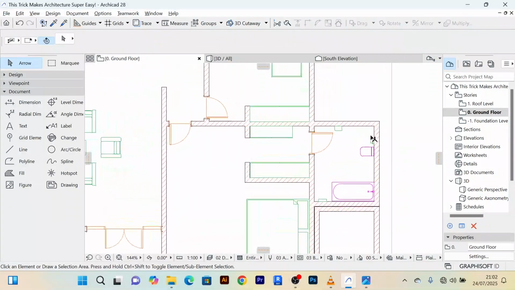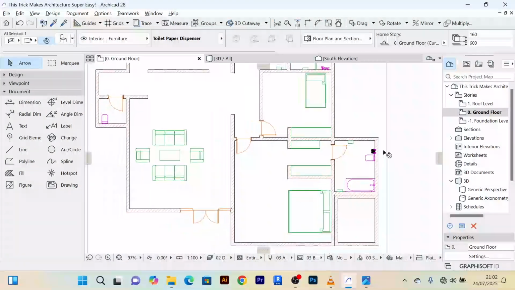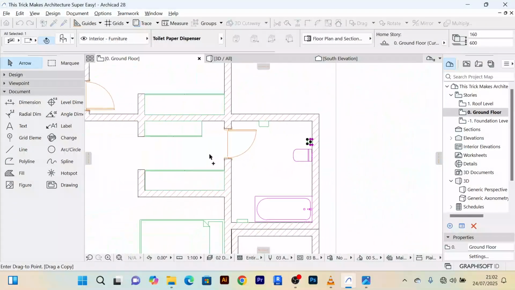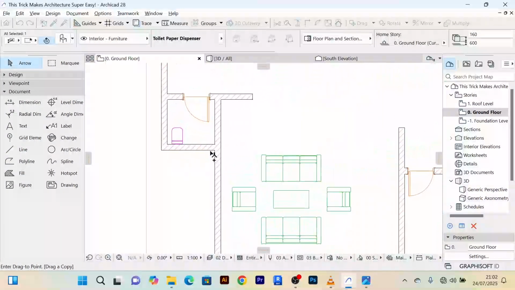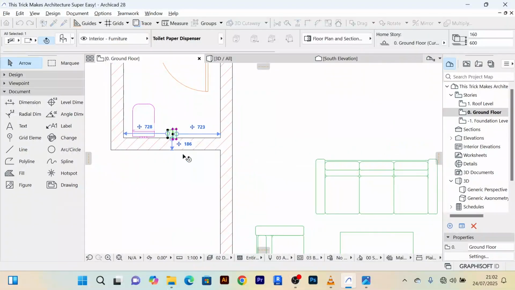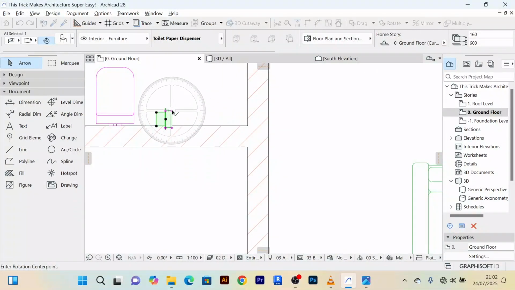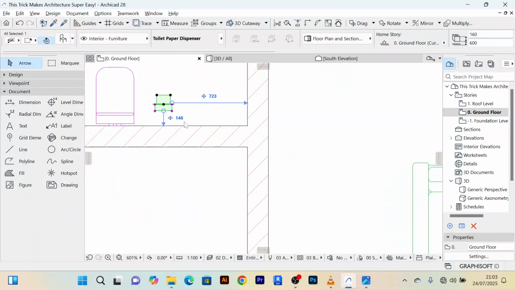Then whatever thing we need here, I think the toilet, Control Shift D. This is the toilet paper. We're going to drag a copy. Then I can place it here. Then I will Control R to rotate it. So like that, we shall just rotate it. Then this will be 0.